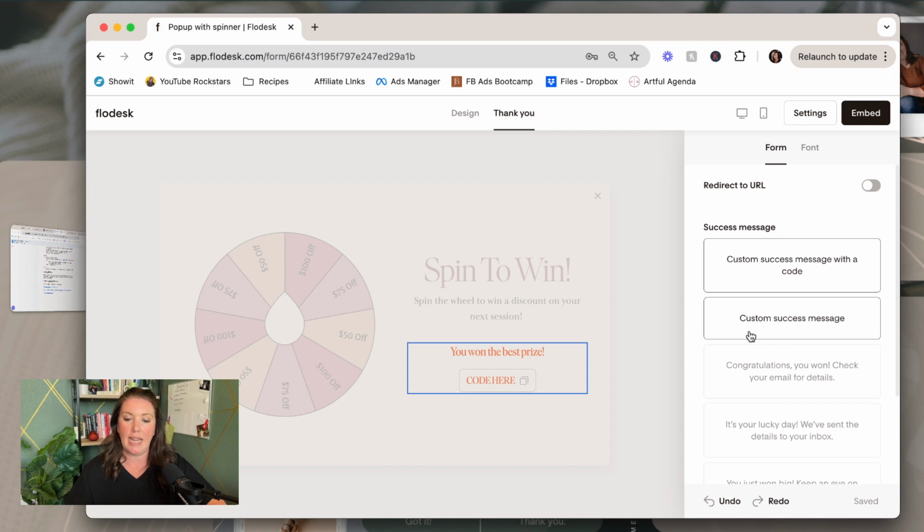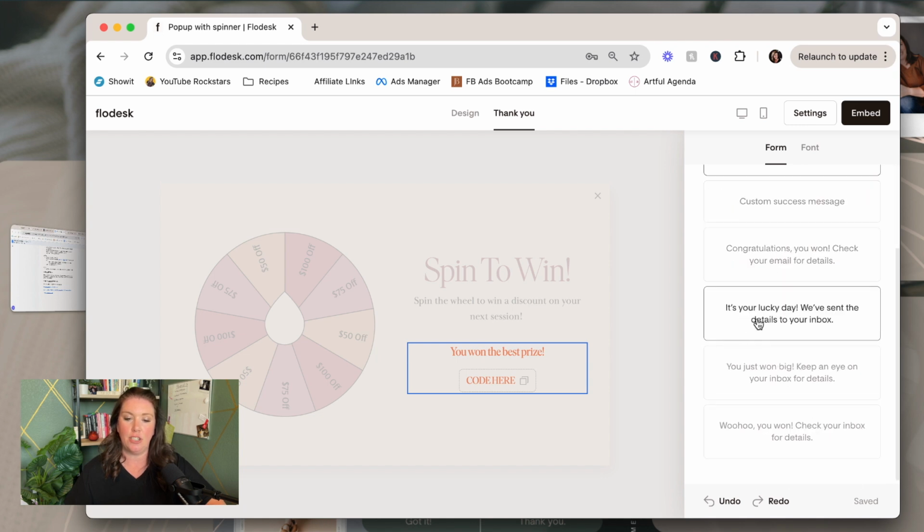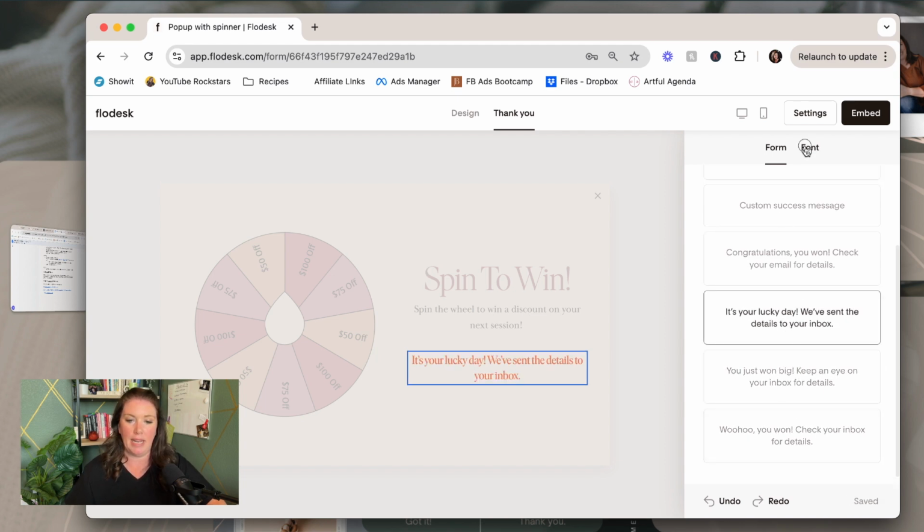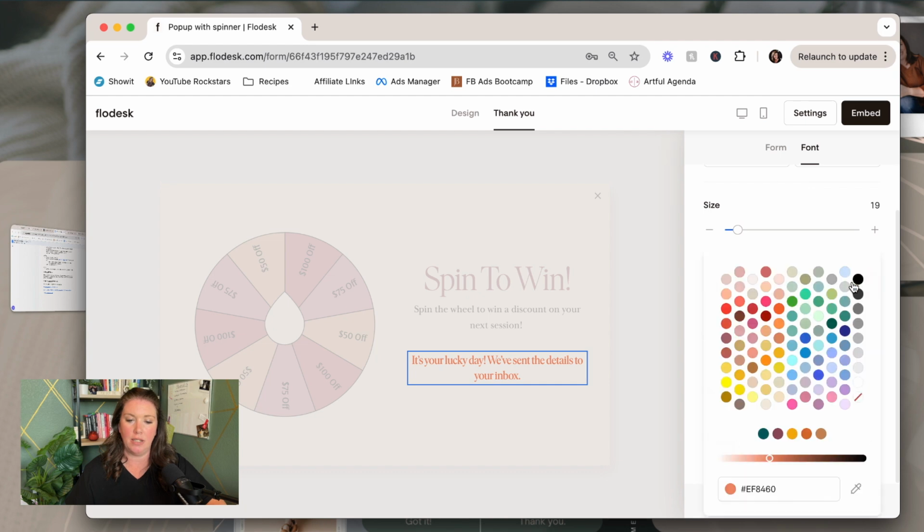Or I can create a custom message. There's some of the, it's your lucky day. We've sent the details to your inbox. I might go with that one. I kind of like that one, but I am going to change the color of it. I don't like that orange. So we're going to go with a dark gray, maybe even a little bit more of a black.